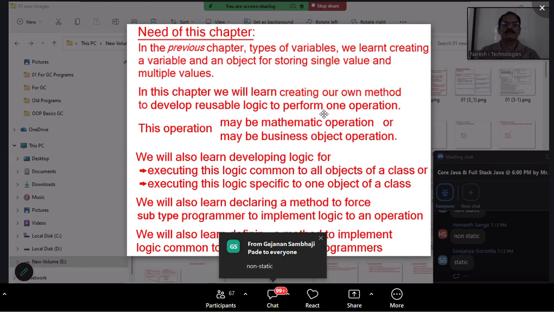Understand? Tell me, how many types of methods are you learning? Two types. Number one, abstract, concrete. Concrete, how many types of methods? Two types. What is that? Static and non-static. So abstract method, concrete method. Under concrete, static and non-static.